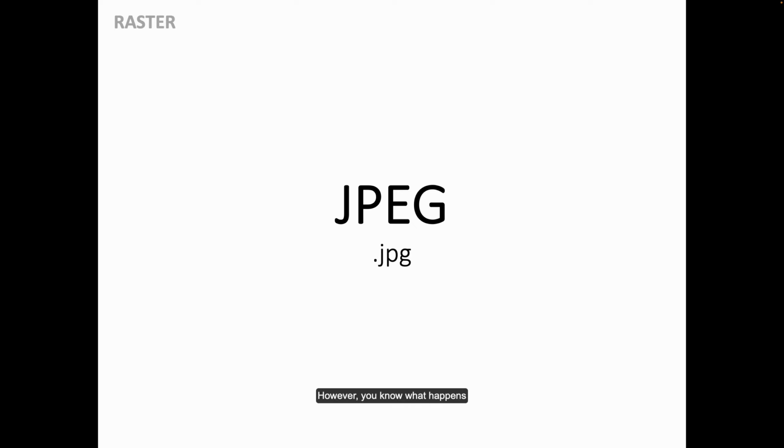However, you know what happens if we're decreasing the file size? We are throwing away information. So we may say, let's keep information on pixel 1, pixel 2, and pixel 3, but pixel 4, let's just throw it away. Pixel 5, pixel 6, and pixel 7, we'll keep that information. Pixel 8, we'll just throw it away. Okay, so when we do that, yes, we are decreasing that file size, but we are increasing what we're going to call artifacts or pixelization.